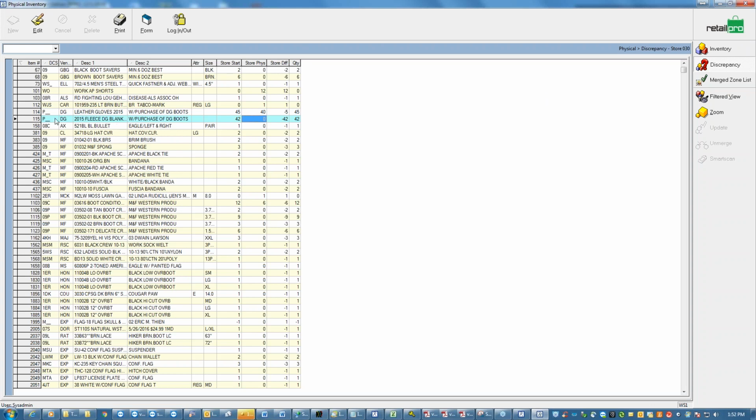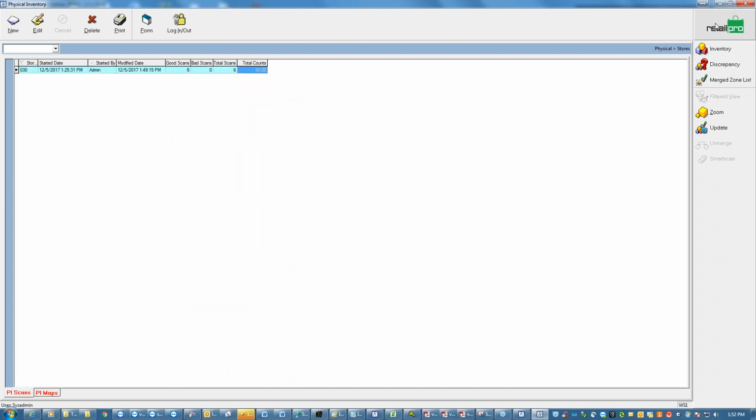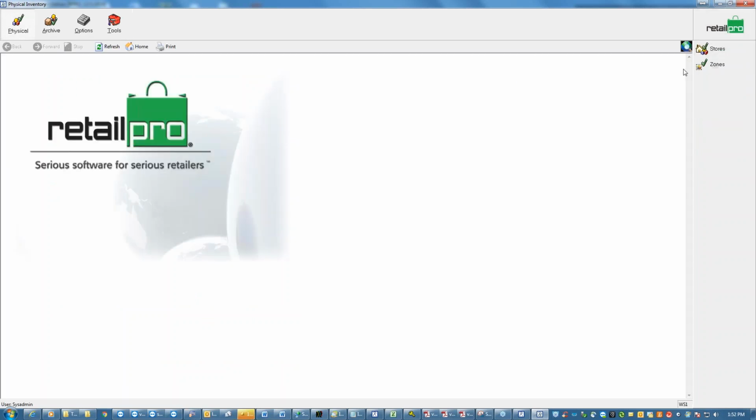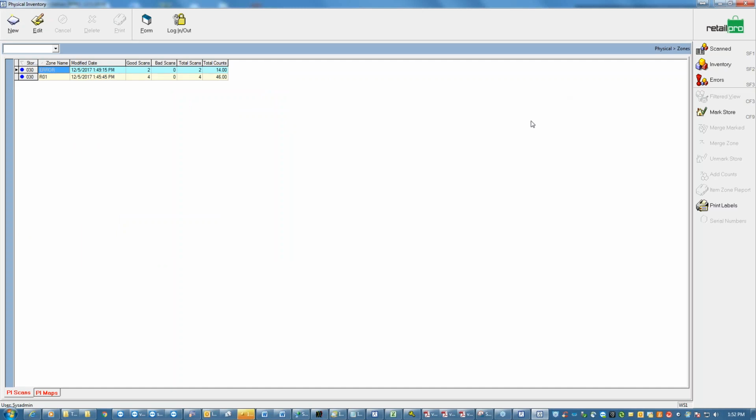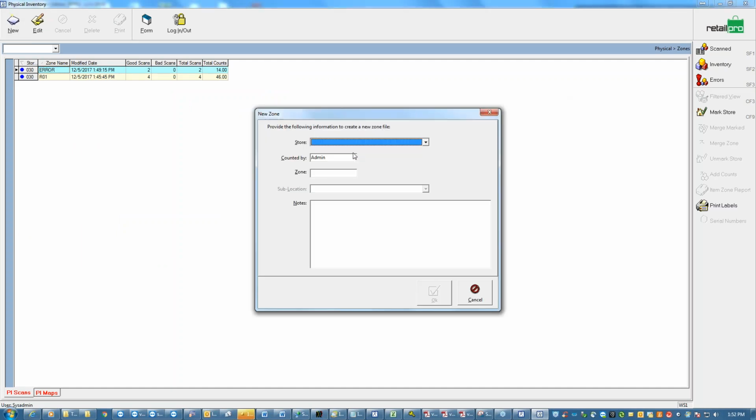And always, always, always, we recommend that you not change the count directly in the store tab, which you can in version 8, but you don't have an audit trail. So if something happens and we have to reverse your physical, we won't know what those counts are. So always, always, always, if you're going to make changes, do it in a zone.